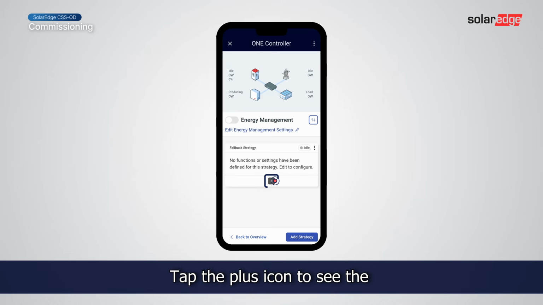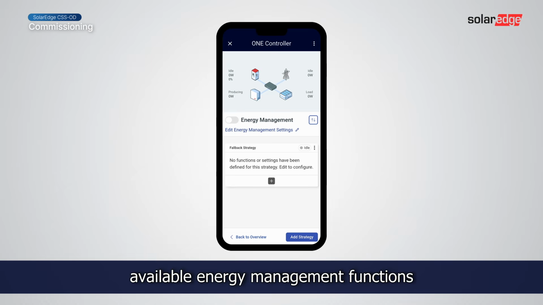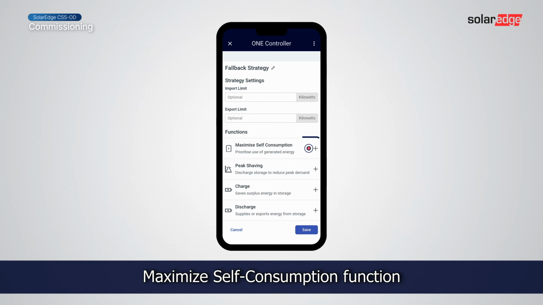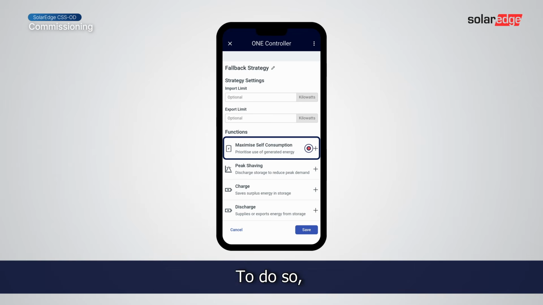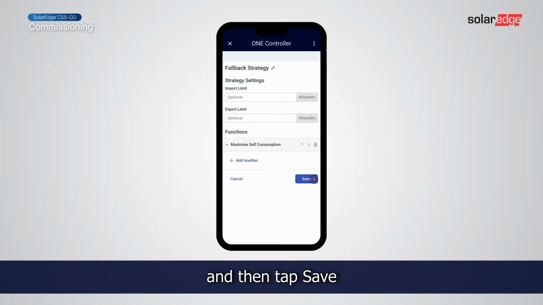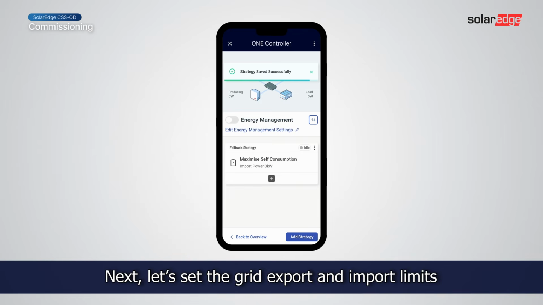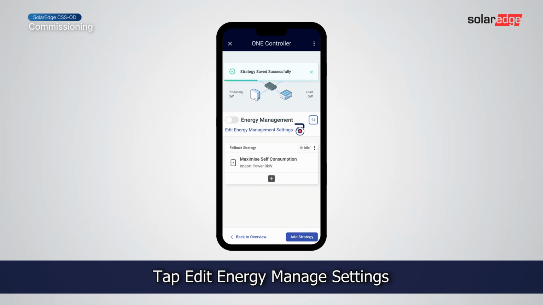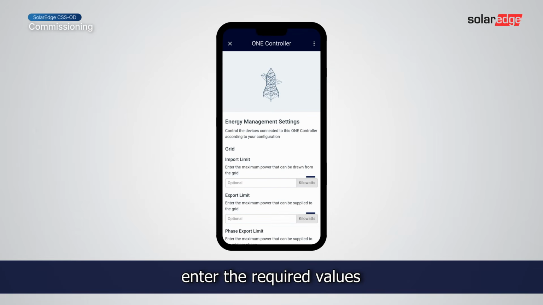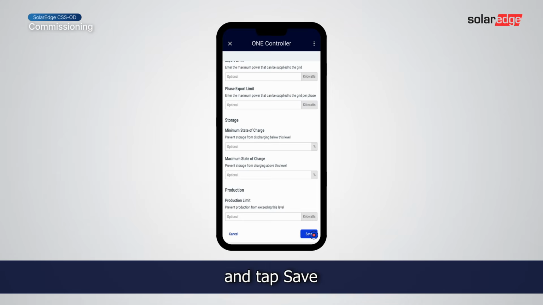Tap the plus icon to see the available energy management functions. In this video, we'll add the Maximize Self-Consumption function. To do so, tap Maximize Self-Consumption and then tap Save. Next, let's set the grid export and import limits. Tap Edit Energy Manage Settings, enter the required values and tap Save.